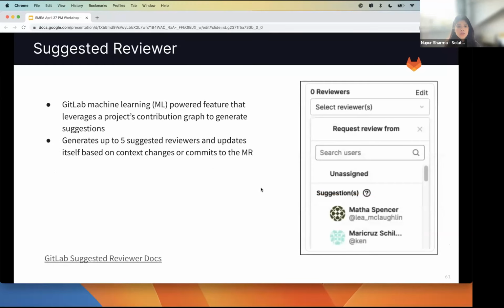There is also something called suggested reviewers. So we have a GitLab machine learning powered feature that allows a person to generate suggestions. So depending upon the project's contribution graph, who is contributing to the project more, less, it creates suggestions for you. It generates up to 5 suggestions for the reviewers. And then based upon that, you can choose one of the reviewers.